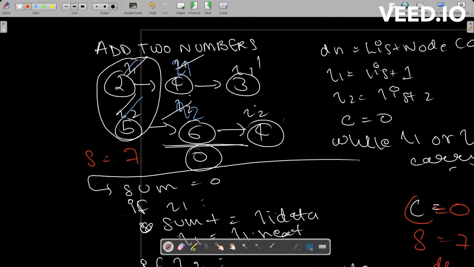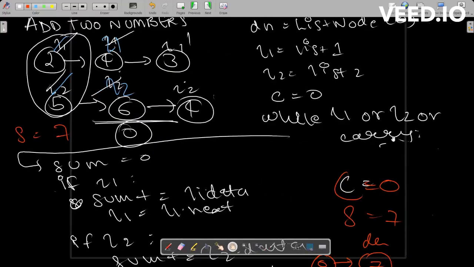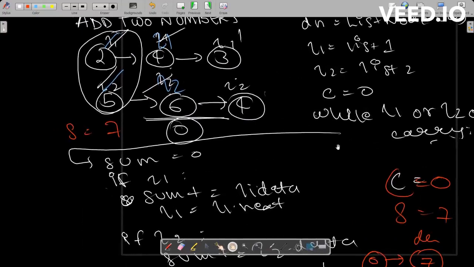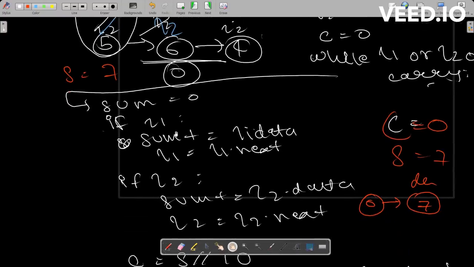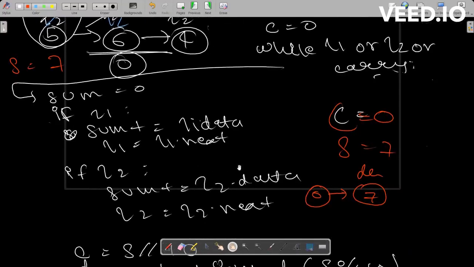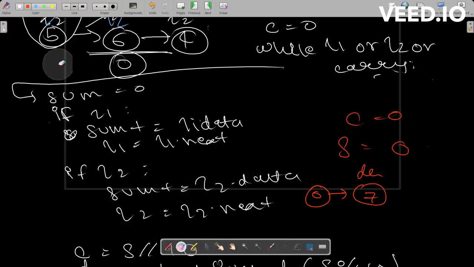So at this point, my L1 is at 4 and my L2 is at 6. And now my L1 and L2 are present, right? They're not null, and carry is 0. But still, L1 and L2 are present, so we don't need to worry about carry. So what we're going to do now is move forward. We're going to see L1 is here, L2 is here. Now s is equal to sum plus list data. So now again, this is going to be 0.